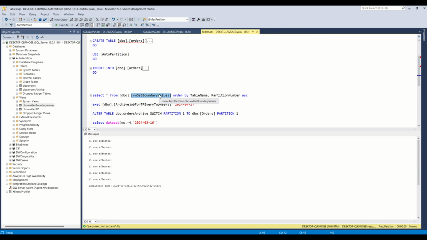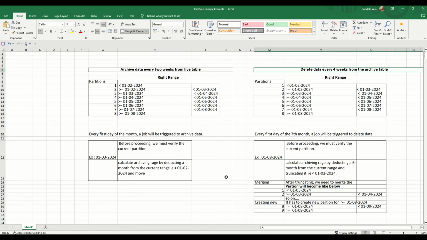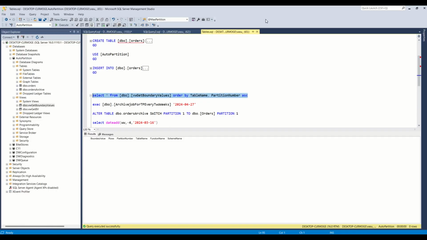So this is the same view. I'm here. If you execute this, at present there are no partitions, so let me create partitions. As I mentioned, this is my requirement: archive every 2 weeks from live, delete every 4 weeks from the archive.